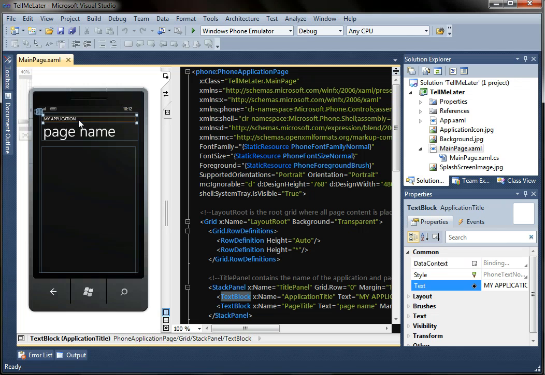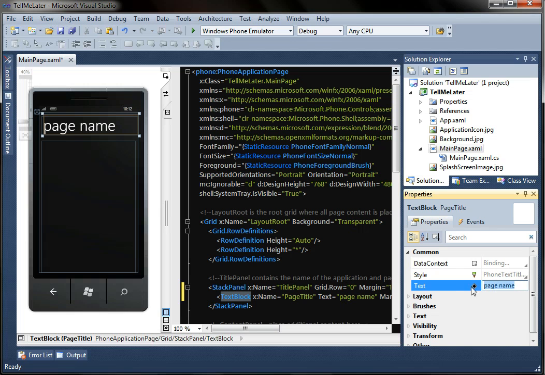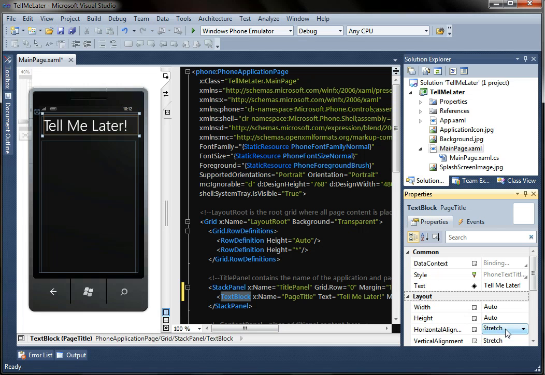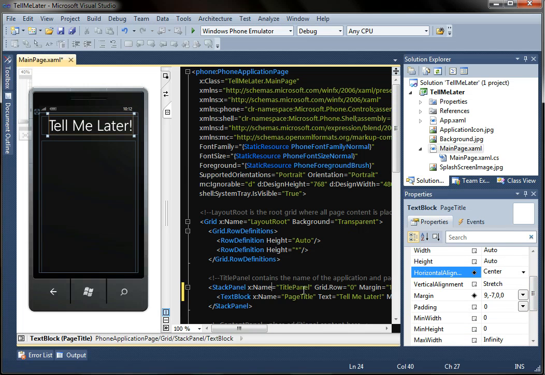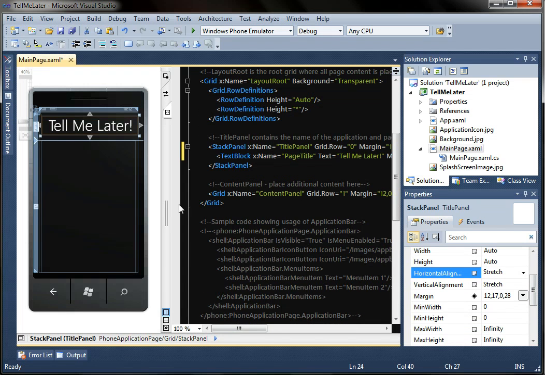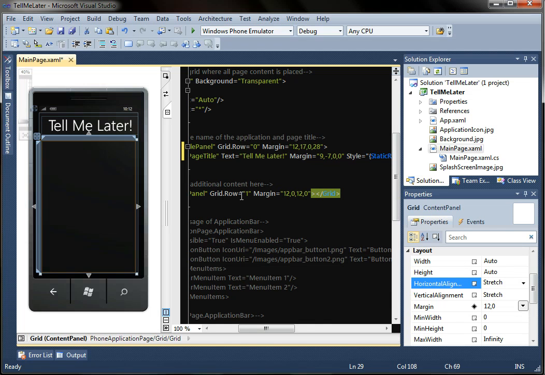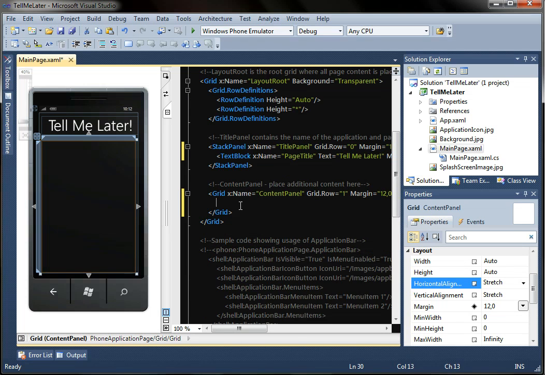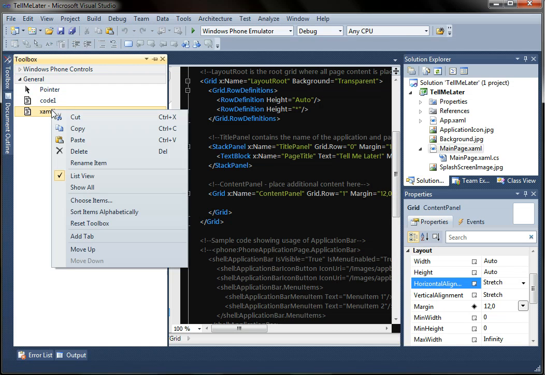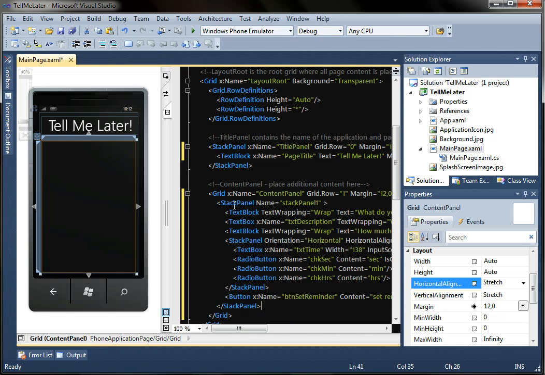Okay, let's just remove a couple of things here. I'll delete that. I'll change the page name to Tell Me Later, and let's just center that. Right. So rather than have you watch me typing a whole bunch of code, I've prepared some earlier. So let's just insert that here.